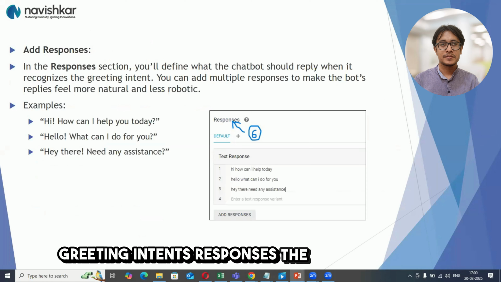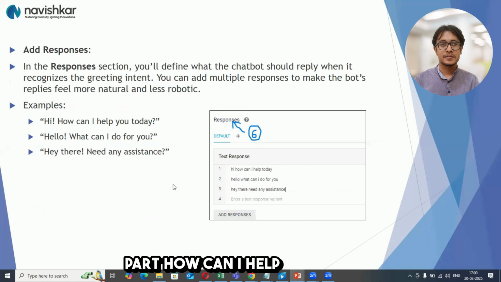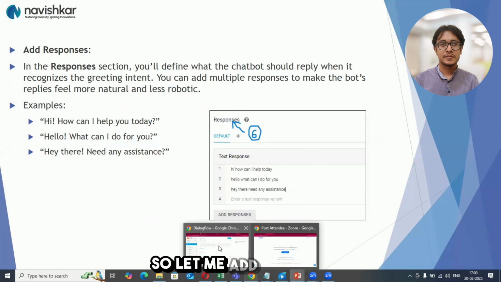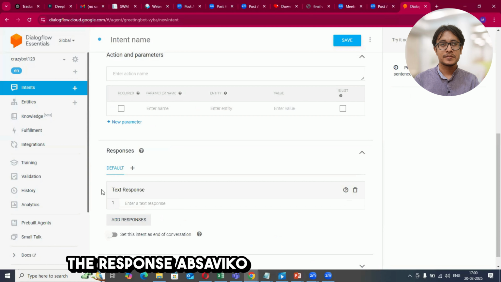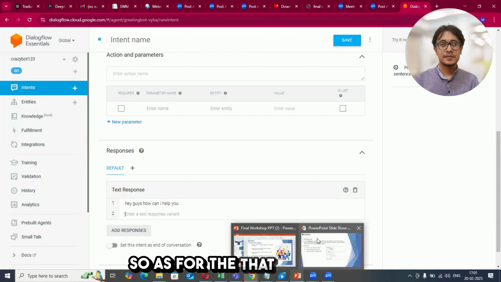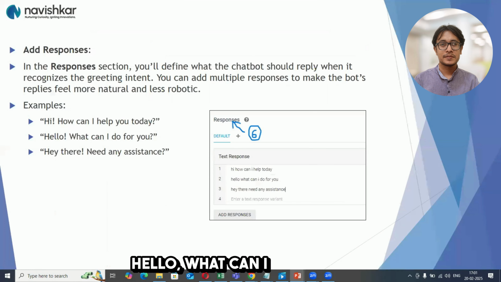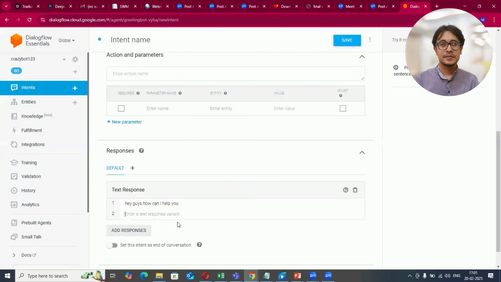In Responses we will go to the sixth part. In the responses part we can put "How can I help you today?" So let me add this. In the response, you can see the text response. How can I help you? So as per the PPT, we can add "Hello, what can I do for you?" The more responses you add, the more intents you add, the better the bot will train.